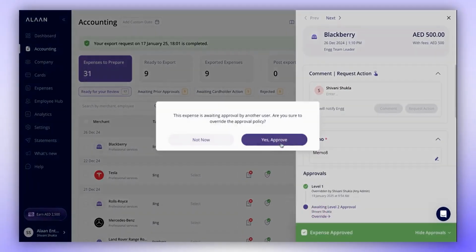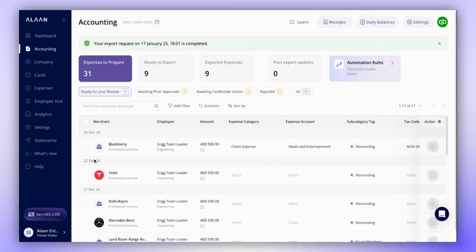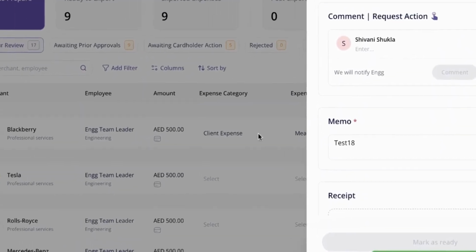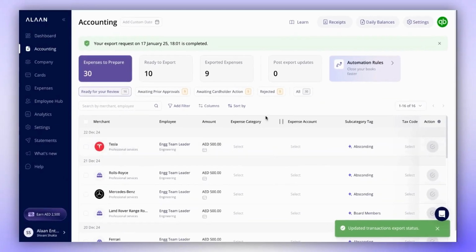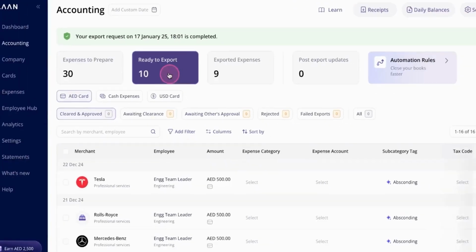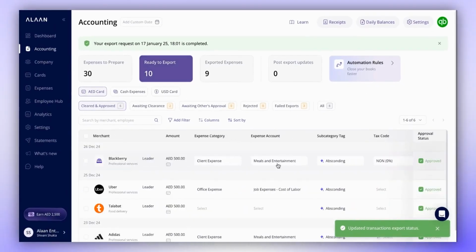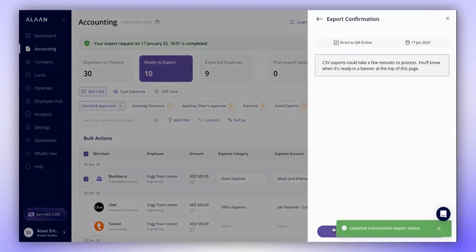You can override the approval and approve. Now, the expense has been approved successfully. Now, once all your mandatory fields are filled, click Mark as Ready. The expense that you've marked as ready will appear in the Ready to Export tab. To verify this, navigate to the Ready to Export tab. Here, you'll find the expense you marked as ready. You can then click on this specific expense and choose to export it.